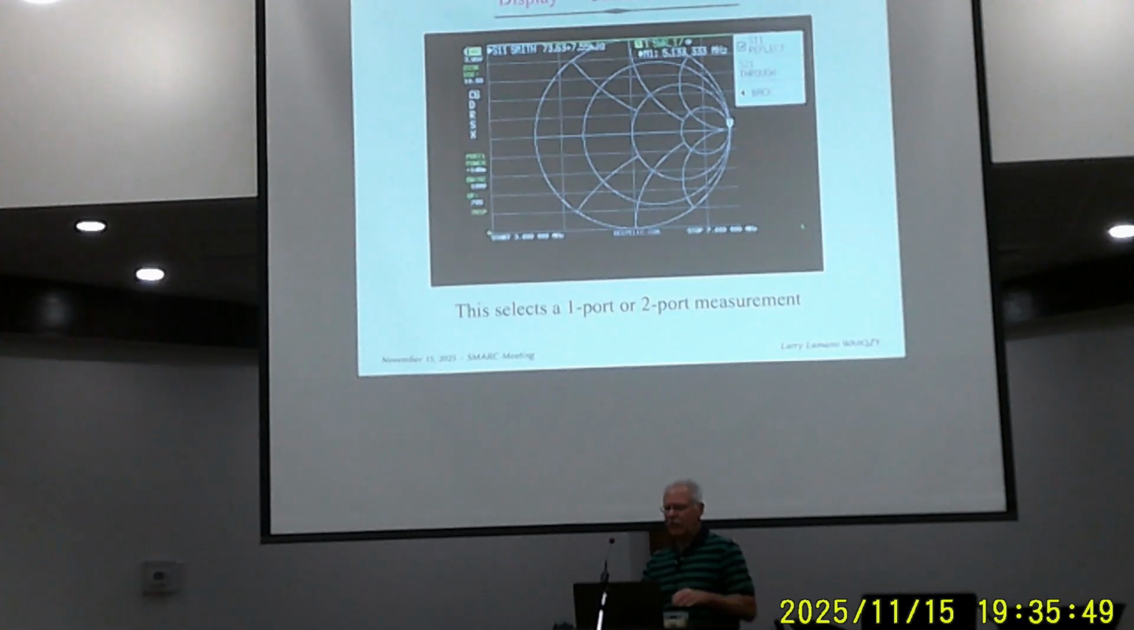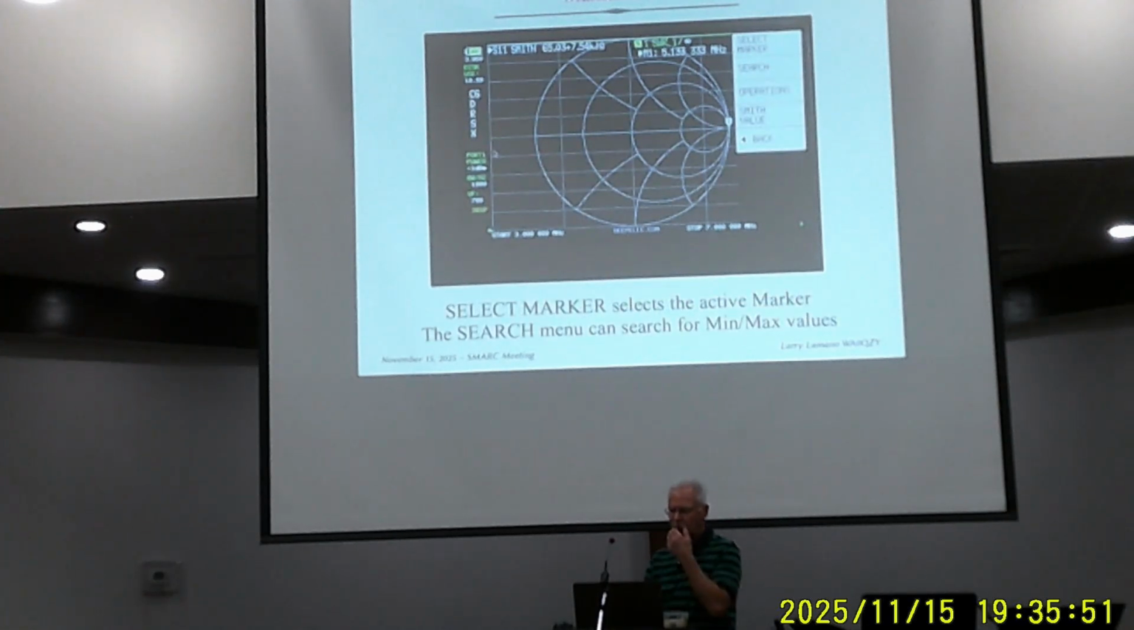So if you back out of this now to the main menu again, and you get to the marker menu, select marker is just like that trace menu. There are 4 markers. If you touch one, it'll turn that marker on and make it active. You can make multiple ones active like we saw in that bandpass filter. And the one that's active is the one that you can move.